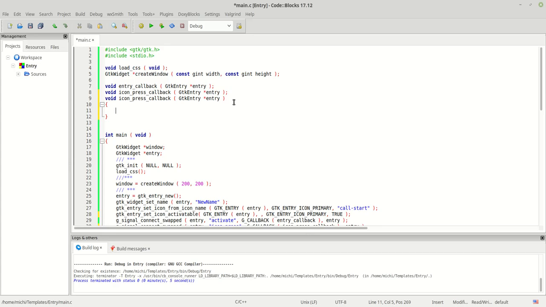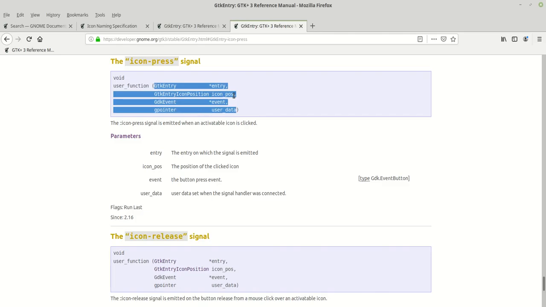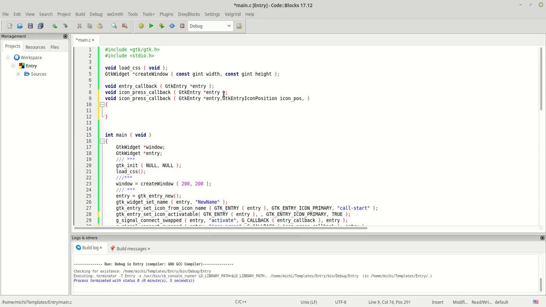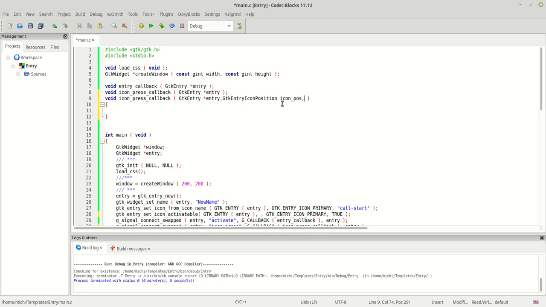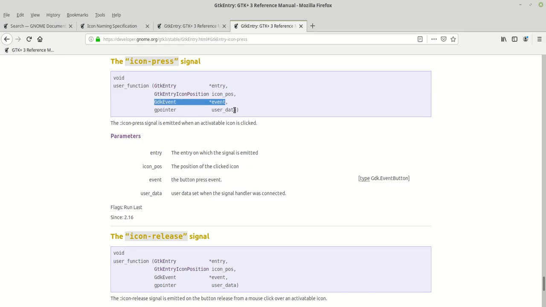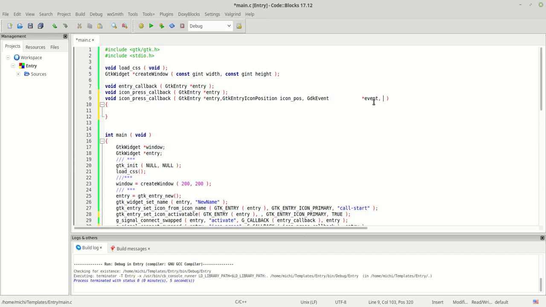So the first one is the entry, the second one is the position, the next one is the event which you need to catch when this happens, and the last one is your gpointer. Okay, it's a little bit ugly, I will fix it in a moment. Okay, now that we have them all, the way it should be, let me throw it here.